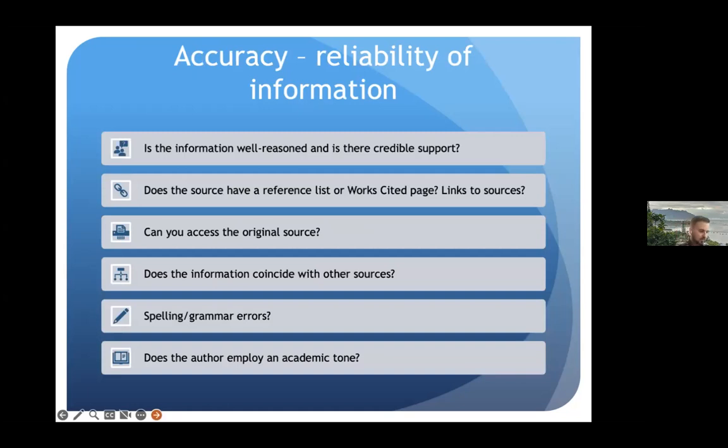So yes, you've got a credible individual writing this paper, but how credible, how current, how relevant is the material that they're using? This article could be published in 2023, but they're using sources from 20 years ago, right? That's kind of a problem. Are there links to the sources? Do they have a works cited page? A big one for me too is, can you access the original source?